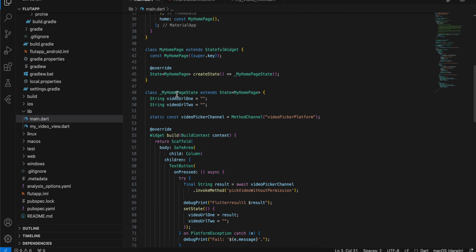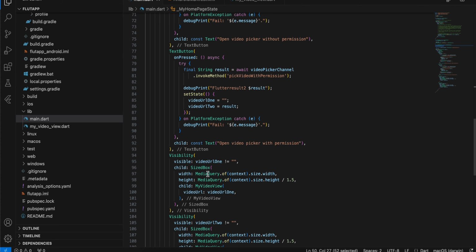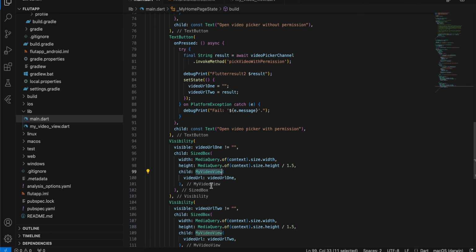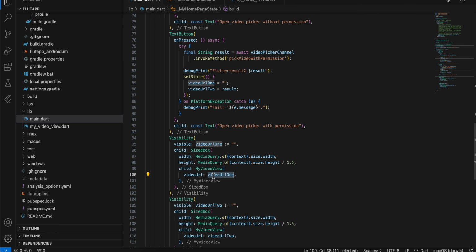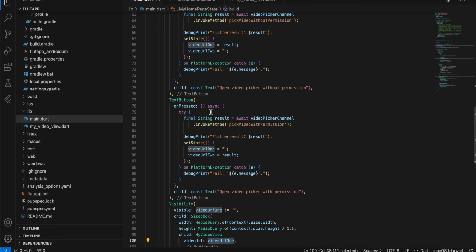As usual I have created a Flutter application, and inside that I have created a homepage widget. I have created two video URLs. So one thing which I have noticed is that suppose you have a native view. So this MyVideoView is a native view which I have created. If I am passing some prop or some variable to this inside its constructor, and that variable is getting updated, this native view does not get updated.